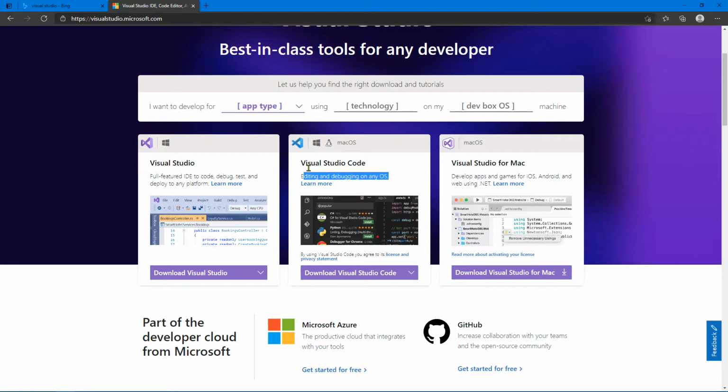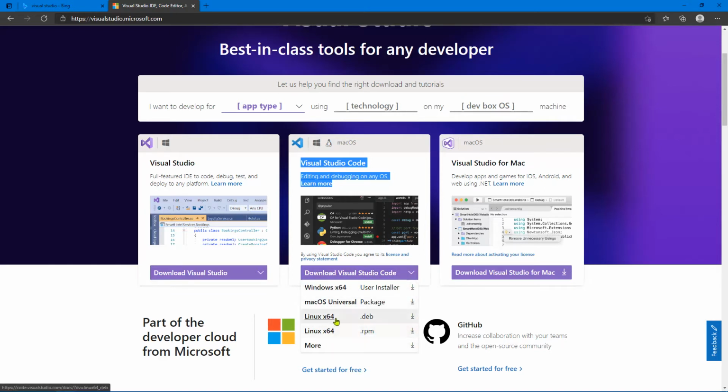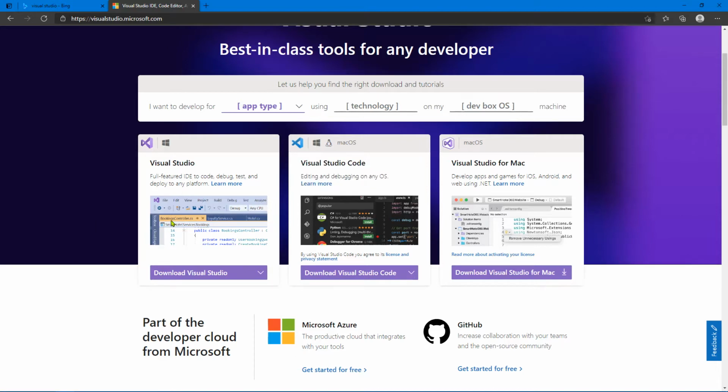And I know quite a lot of people are using this. I've never personally tried it, but perhaps this is something I will give a go at some point. As you can see, we've got a Windows installer, Mac installer and Linux. But what we're interested in right now is Visual Studio. So this is a full-featured IDE. IDE stands for Integrated Development Environment to code, debug, test and deploy to any platform.